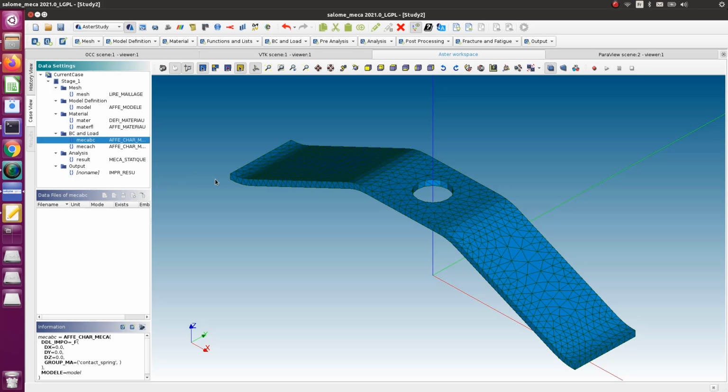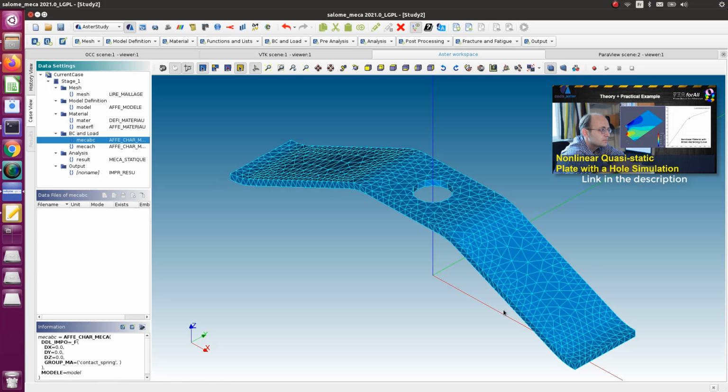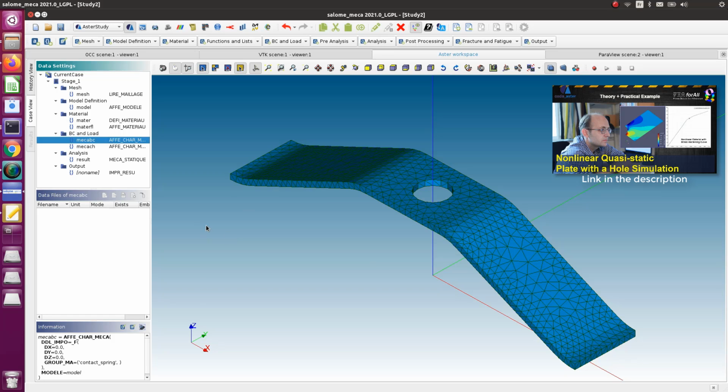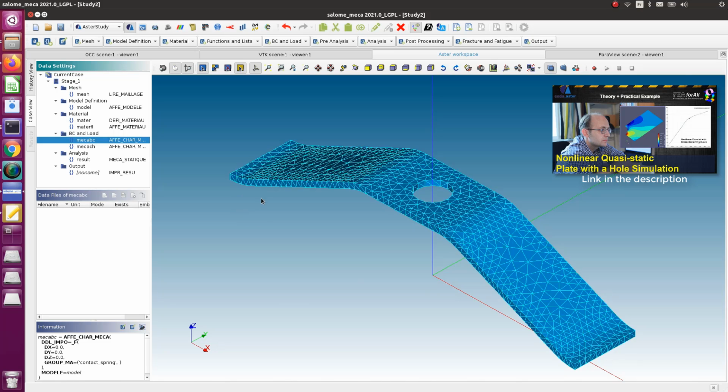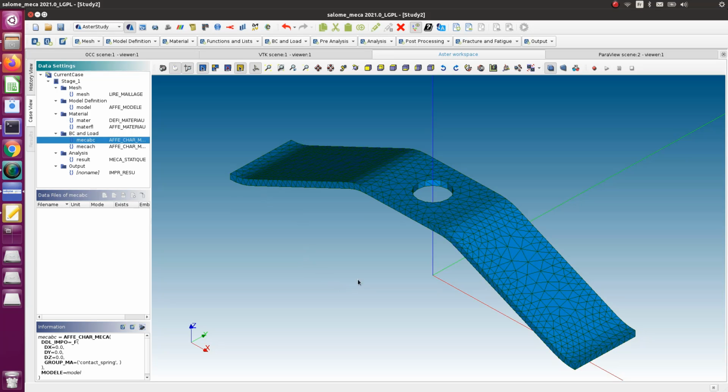I have another video about the plate with a hole in which I show in very much detail and talk about this nonlinear static way to analyze things. So if you really want to go into more detail about this process that I am going to do here, I recommend you go and watch that video. Now I will still try to be as precise as I can to make it easy to understand.